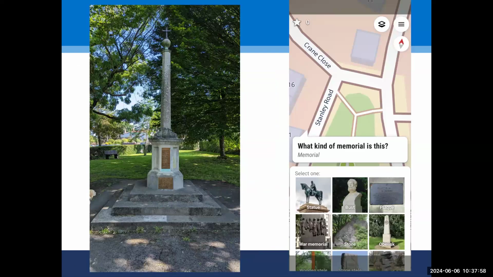We click on yes, and it'll add that tag information to the OpenStreetMap database. In the same park, there's a memorial, a war memorial. And the war memorial icon has appeared in StreetComplete. So we can click on it, and it's asking us, what kind of memorial is this? And it gives us a selection of different types of memorial. It's a war memorial, and it's an obelisk type. So we can click on obelisk, and it'll add that to the OpenStreetMap database.